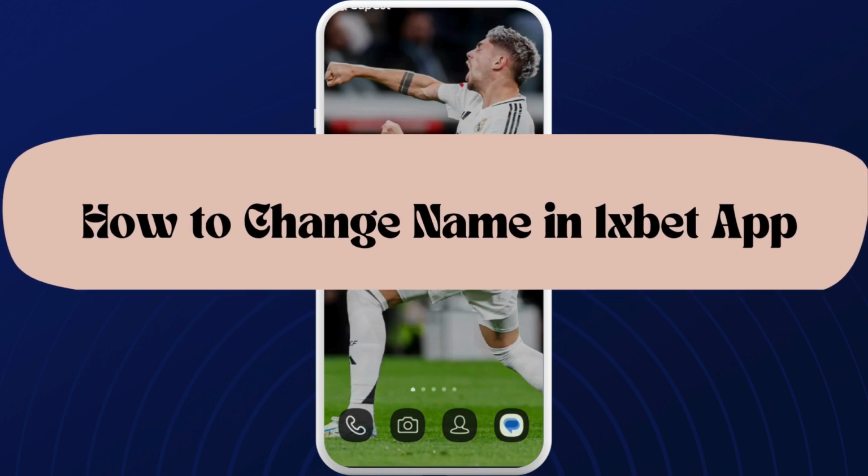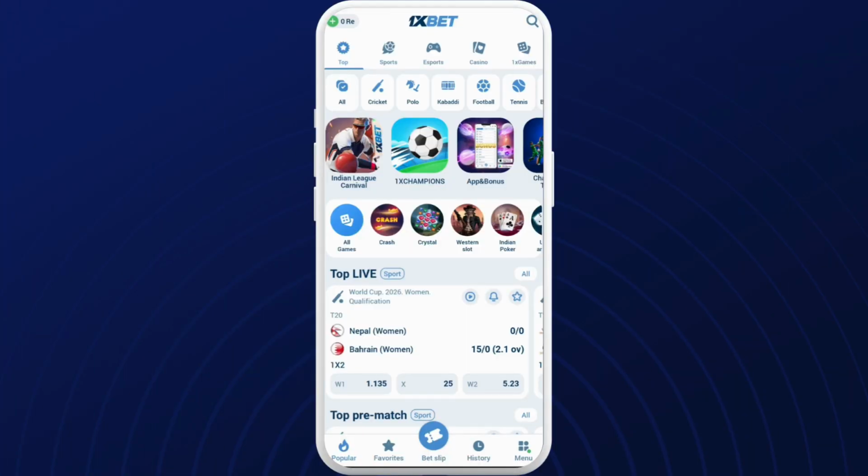How to change name in OneXBet app accounts. I'm gonna guide you through the process on how to do it. Let's get started. First of all, on your phone, launch the OneXBet app. After you are in the app, make sure that you are logged in with your account. Once you are logged in, you'll see this kind of app interface.